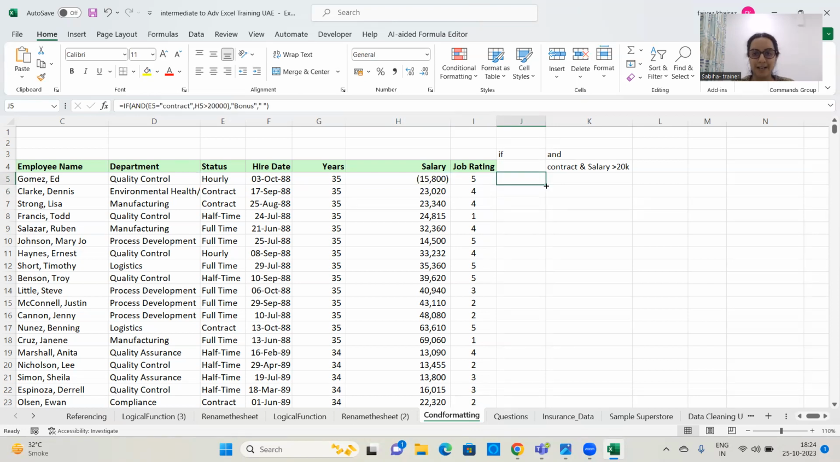Let us drag the formulae down and copy it in this column and see the change. Here both conditions are fulfilled. Here both are fulfilled. Here one condition is fulfilled. Salary is more than 20,000, but it is half time. So you're getting the false value. So if both are fulfilled, only then true value appears. If both are not fulfilled, like this case, it is full time and less than 20,000, so both are not fulfilled, false value. Any one is fulfilled, also false value.